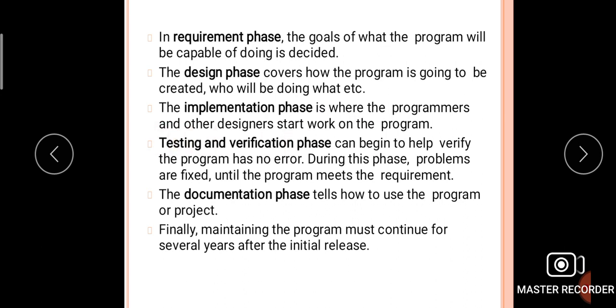Then the testing and verification phase is a very important phase of our software development, because if any error or bug is created when developing the software, the testing and verification phase helps verify that the program has no error. During this phase, the problems are fixed until the program meets the requirements.